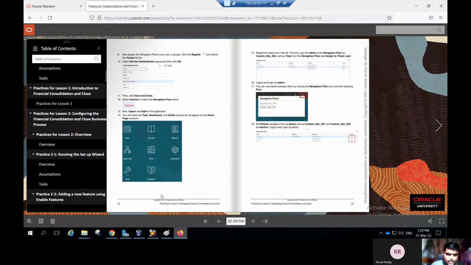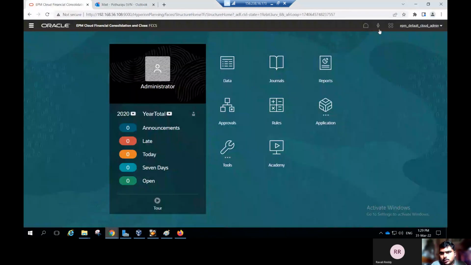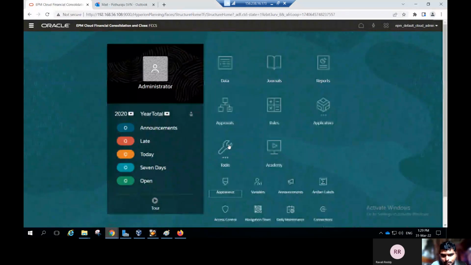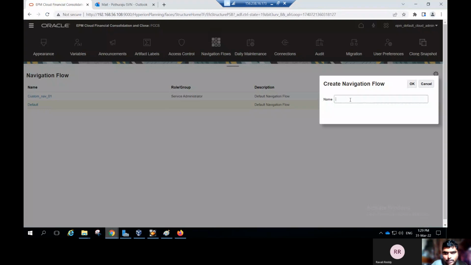Now I'll show you how to create the navigations and how to move from one navigation flow to another. Again go to the application. Under the tools cluster I have an option called navigation flow. This time I select creating a copy of the default. Create copy, because our system can be provided depending on the features enabled.